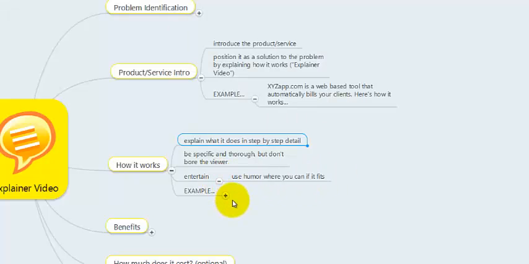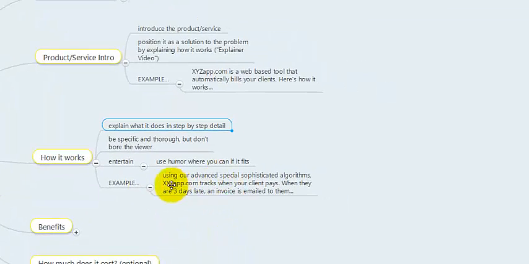So the whole idea here is to entertain, explain, educate, and use humor where you can if it fits. So for example, the how it works section would go something like this: Using our advanced, special, sophisticated algorithms, xyzapp.com tracks when your client pays, when they are 3 days late, an invoice is emailed to them, and then etc., etc., explaining how the app works.